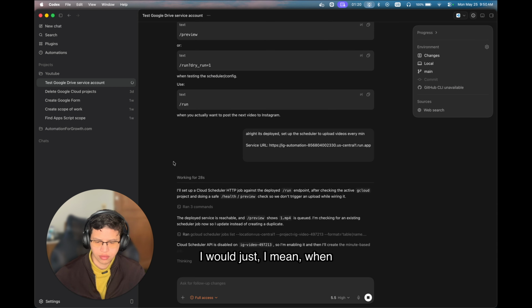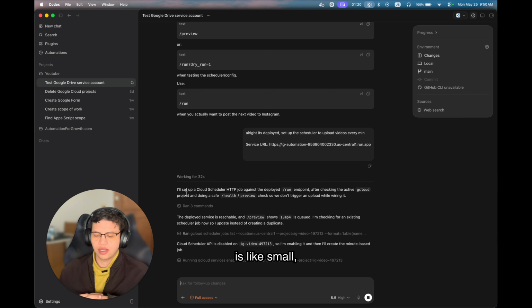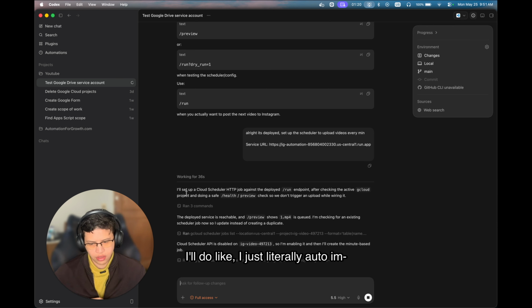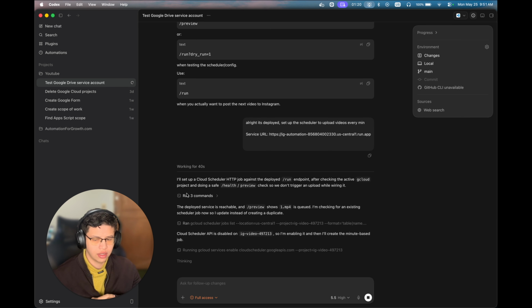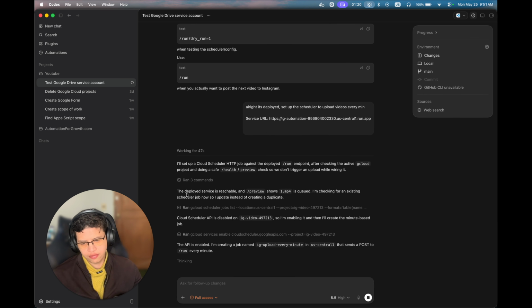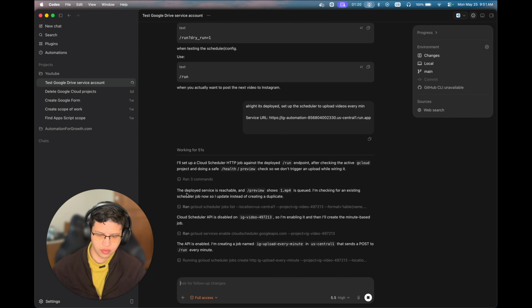Usually when the automation is small, I just literally implement it and start debugging in the cloud, right? Like this one. But if it is too big, that's when I start doing step by steps.